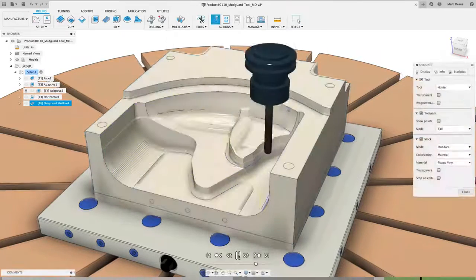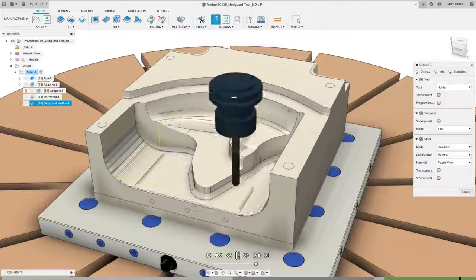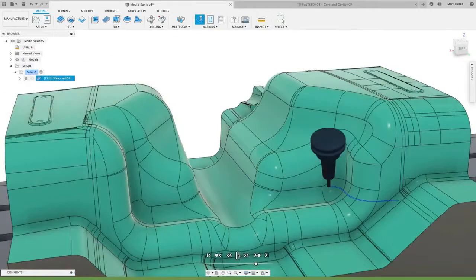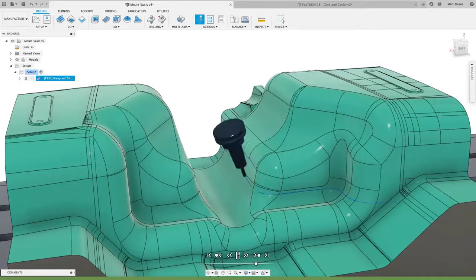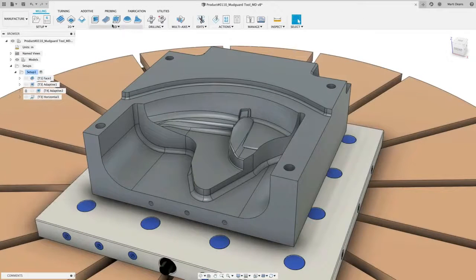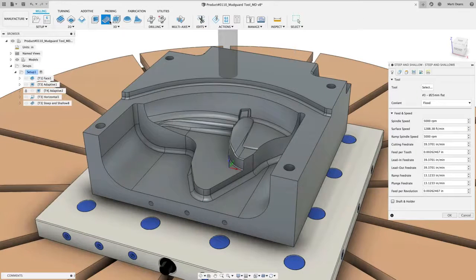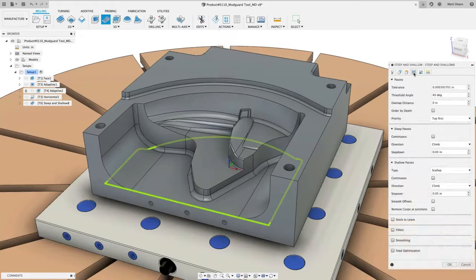Steep and shallow is a single toolpath to finish machine feature-rich, freeform parts, available as both a 3-axis and simultaneous 5-axis strategy. Steep and shallow combines the strengths of traditional 3D finishing toolpaths by automatically detecting surface slope and applying the appropriate strategy. Smooth out transitions with control over the overlap distance and threshold angle.